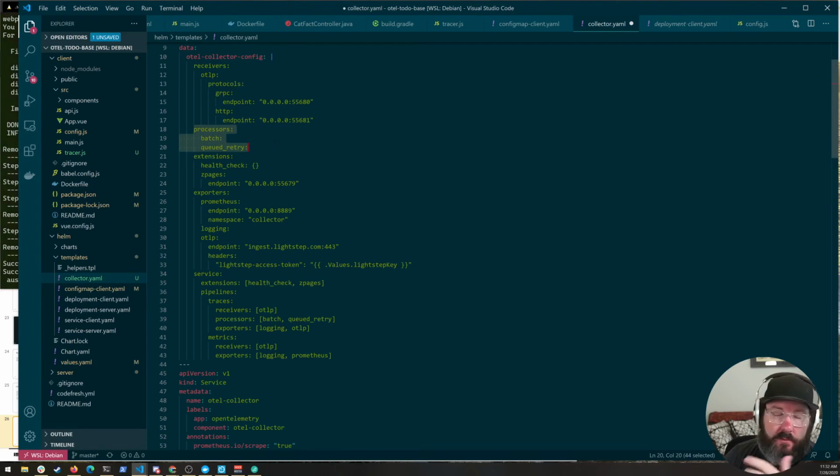Processors, similar to processors in the SDK, let us process telemetry data. In this case, we're saying batch and queued retry. Batch just means that it will batch up data and send it to the exporters. Queued retry has some options for exponential backoff and things like that. You generally want to use this just to make sure that you're not dropping data.